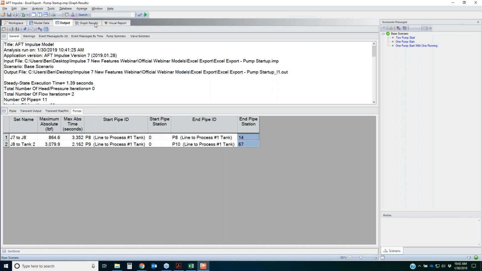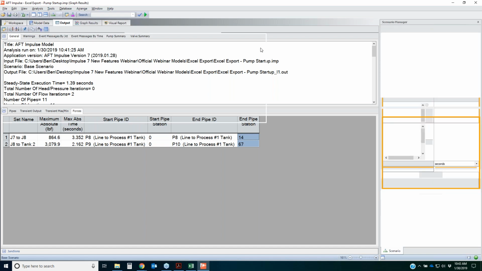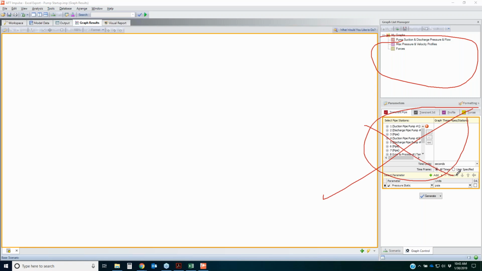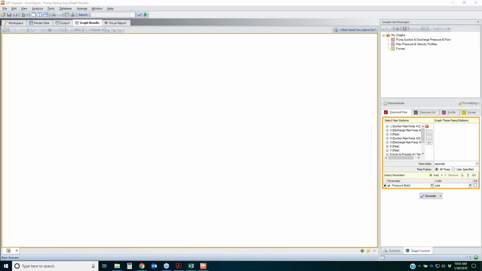However, if I go to the graph results window, I pre-configured a few graph list items. The graph list manager is a really powerful tool that allows you to create as many different graphs as you want. It's a filing system for all your common graphs that you'll commonly create. It saves you from constantly having to reset these parameters every single time that you change something. So instead, just set up your parameters and create your graph once. Then, after you create your graph, click on this button right here. That will add the graph to your graph list manager.